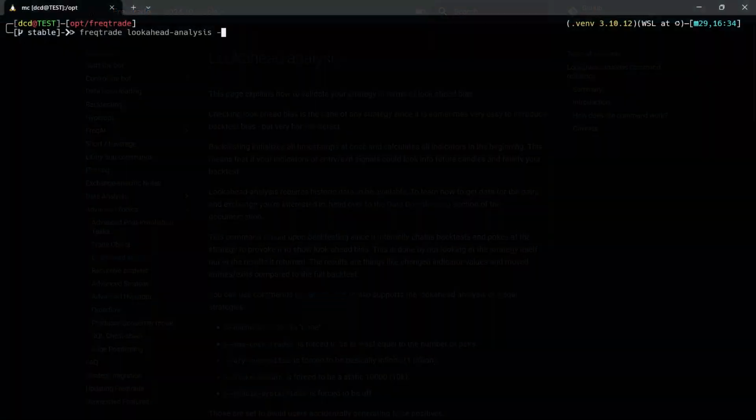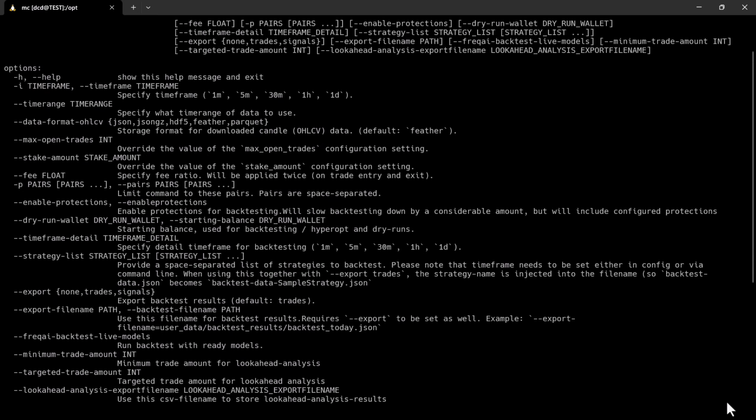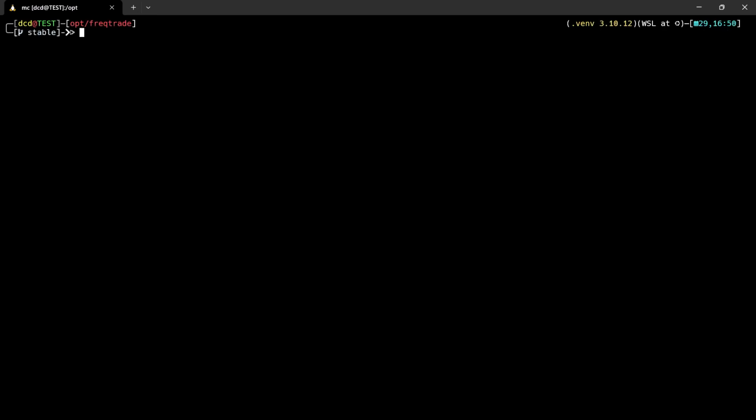Let's see which options this argument has. This command at least has to have some information about the strategy to run, a time range, time frame, and let's also point it to a config file.